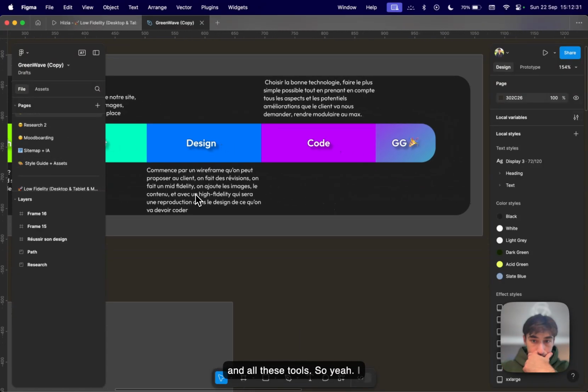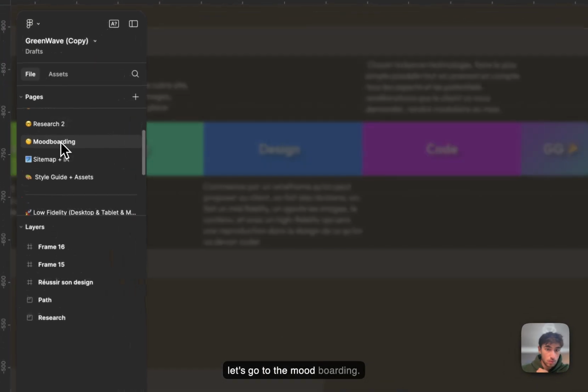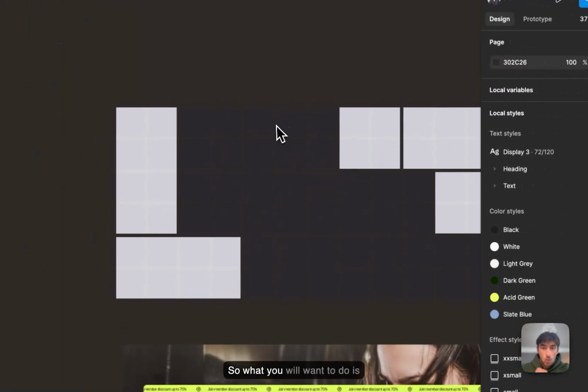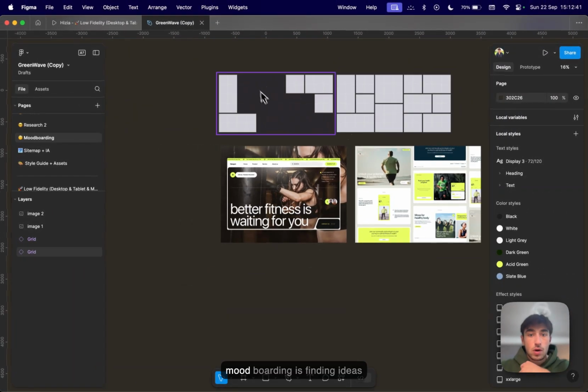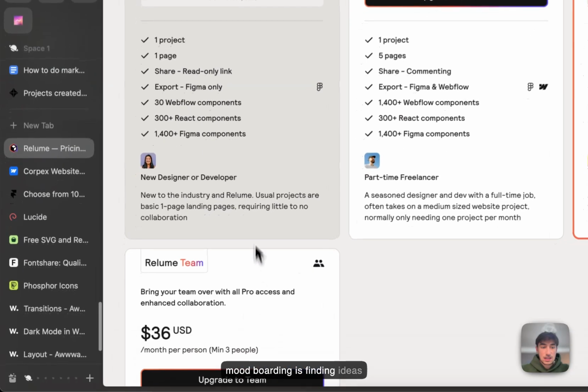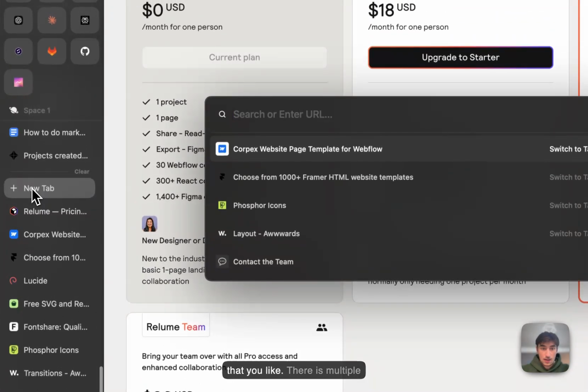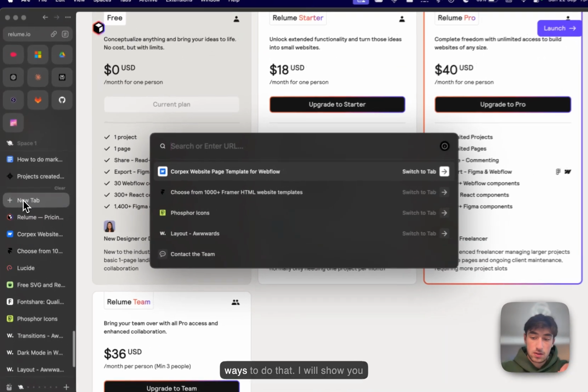So, yeah, I will speak a bit more about the code maybe later. But right now, let's go to the mood boarding. What you will want to do with mood boarding is finding ideas that you like. There are multiple ways to do that.